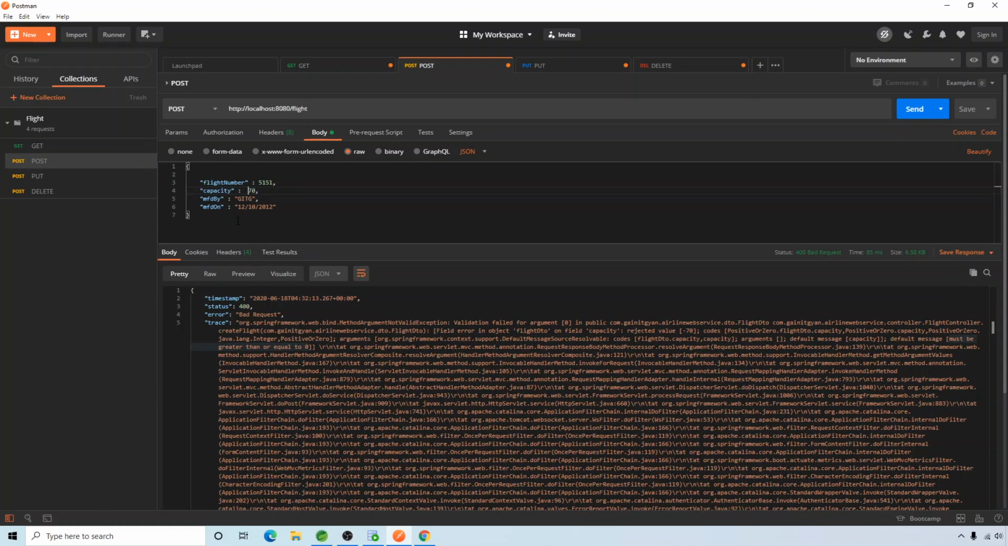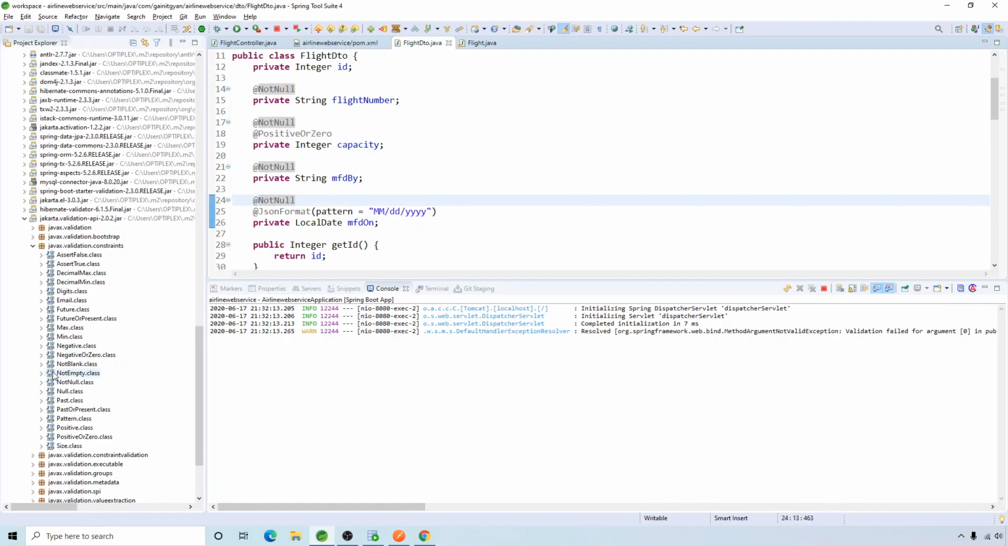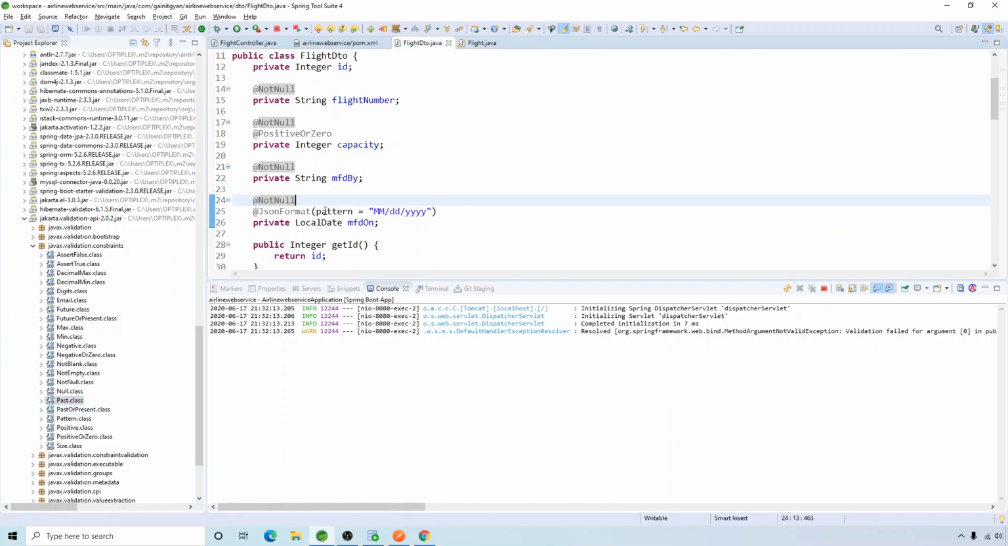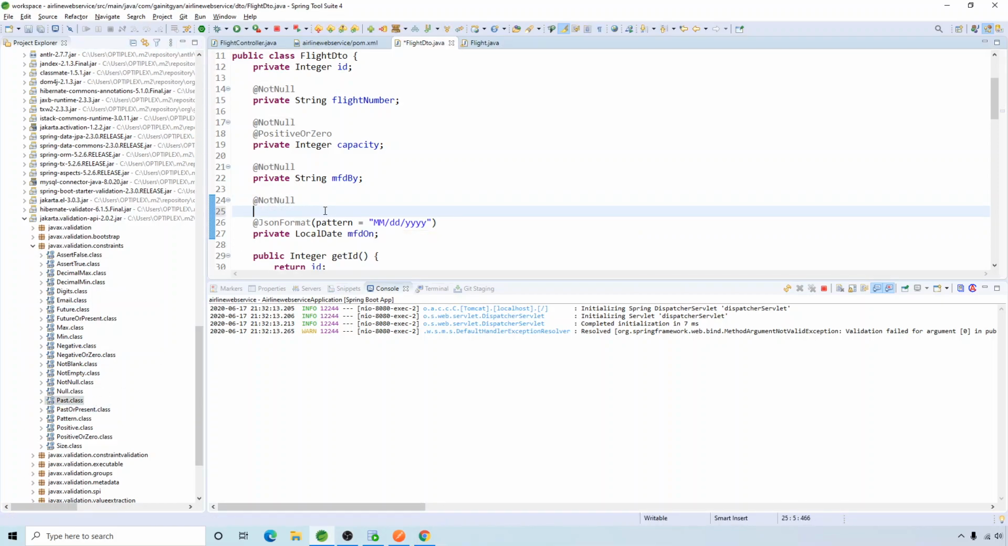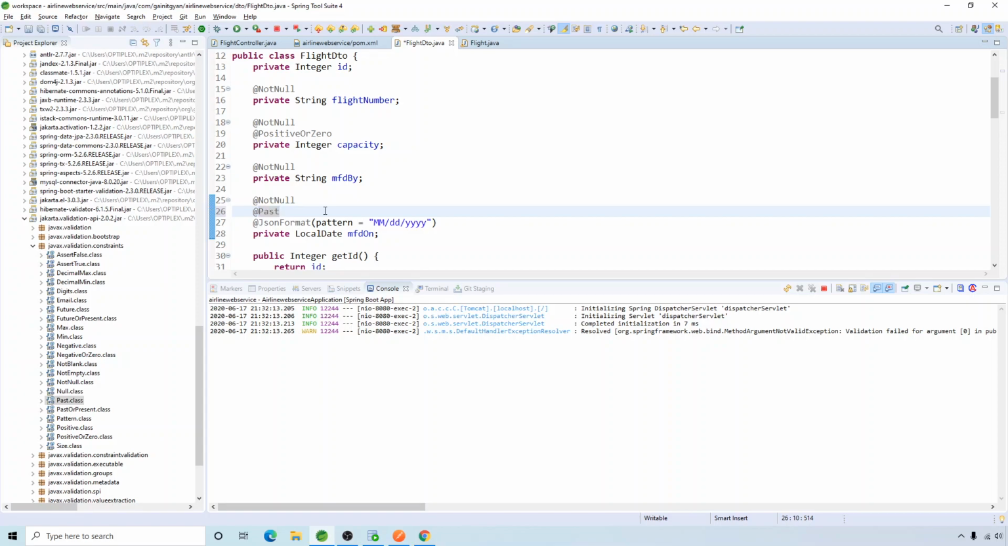Now let's go back and fix our manufactured on. So here we have a date, and for the date we have annotations: we have future, future or present, and similarly we have past or present and past. So let's make this allow only past values. So @Past. Okay, let's save this.